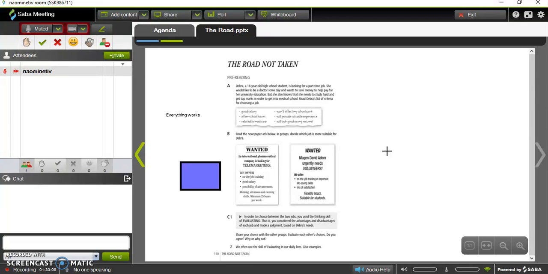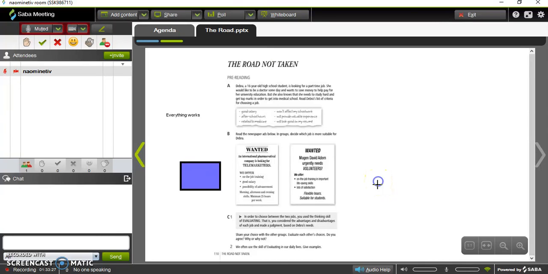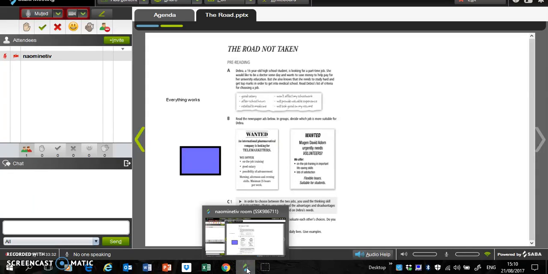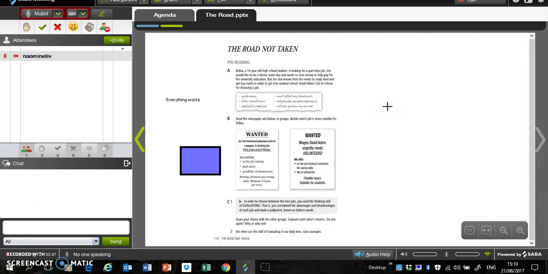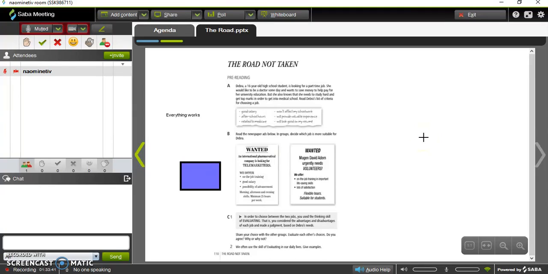So let's just review what we did regarding share. We have the book open to the page that we need. We go to our pull down menu and see what's open on the desktop. In this case, I chose literature for 5 points, and we bring it up and share it. To get out of the share, again, click on your bottom toolbar icon of Saba, and you'll get out of the app share by Quit App Share. That way you won't be thrown out of Centra altogether. This is a good option.